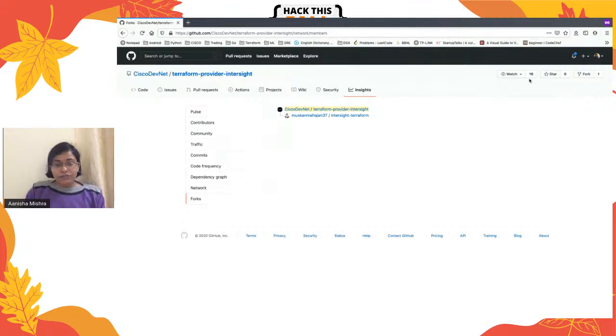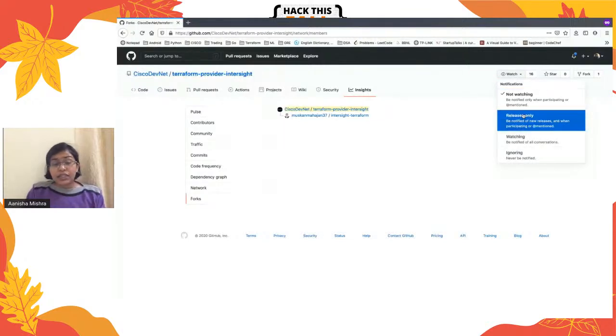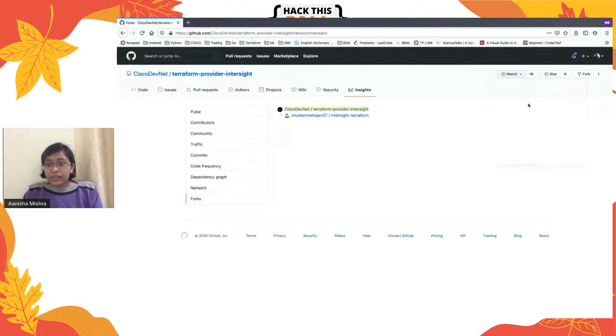Now what is Watch here? Say you want to know what changes are being done in this particular repository. You can subscribe for updates for this particular repository. Star is like bookmarking. You can bookmark this repository and come back later on. So these are some of the features of GitHub.